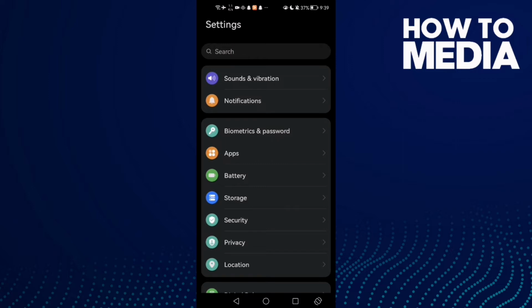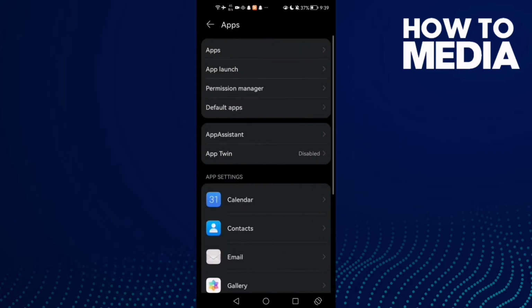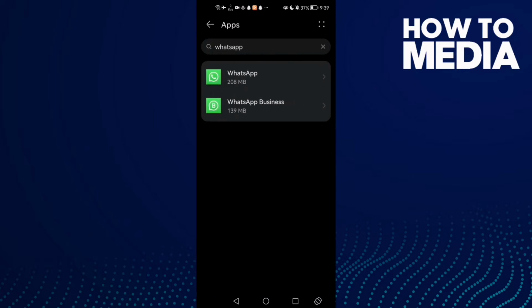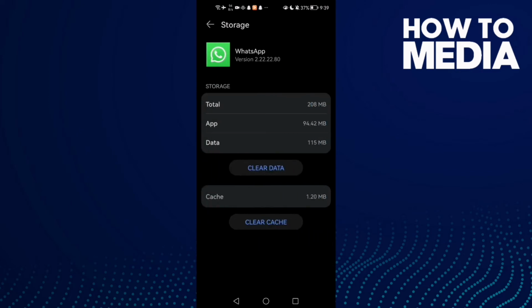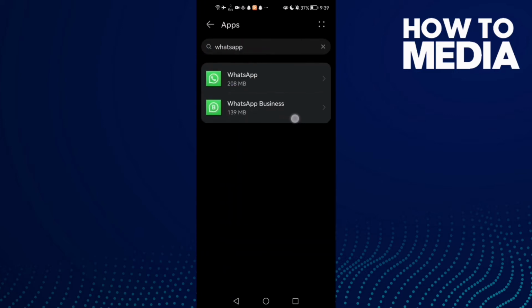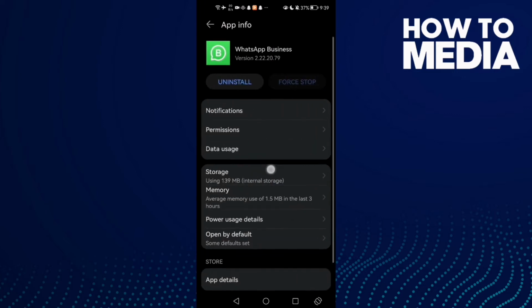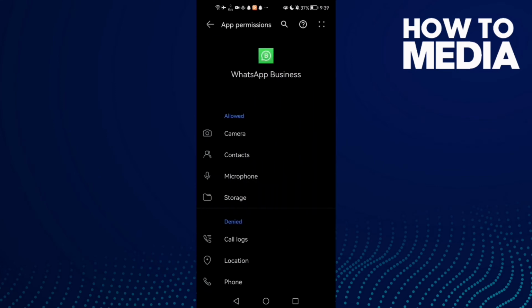First, just scroll down until you find your apps, and now apps again, and then click WhatsApp, and then storage. Now clear cache, and then go to WhatsApp Business here, and then click storage, and now clear cache, and then go to permissions and allow storage here, allow it, and then click force stop, this one.